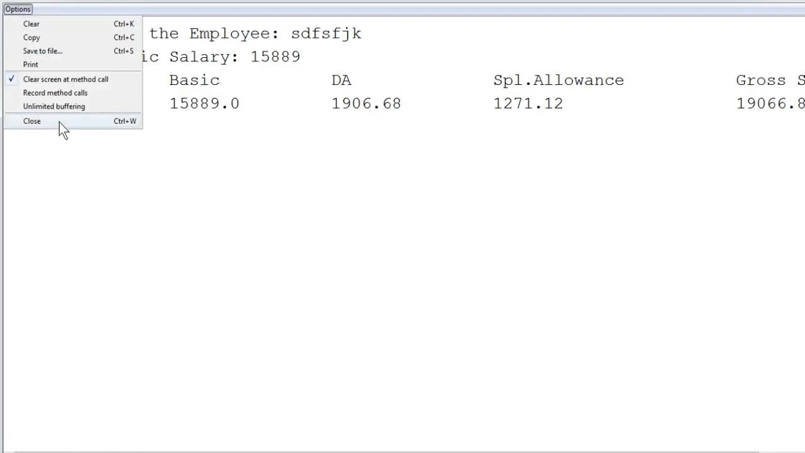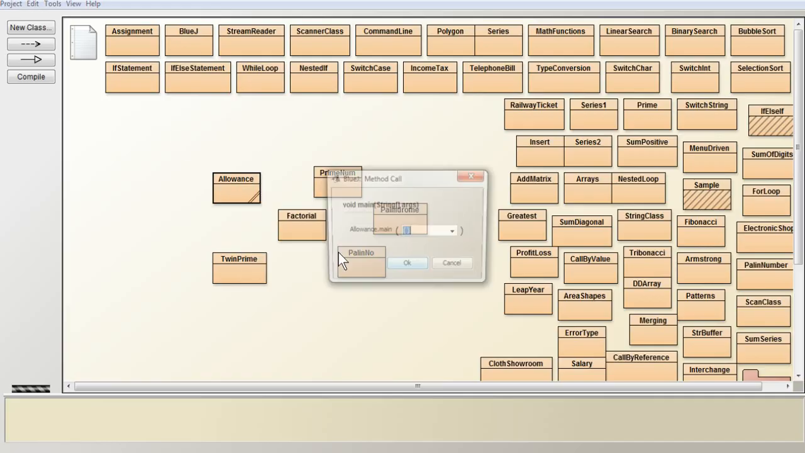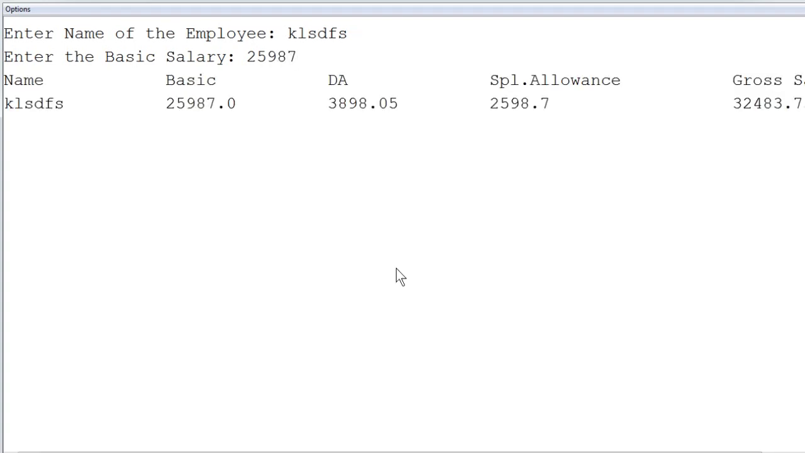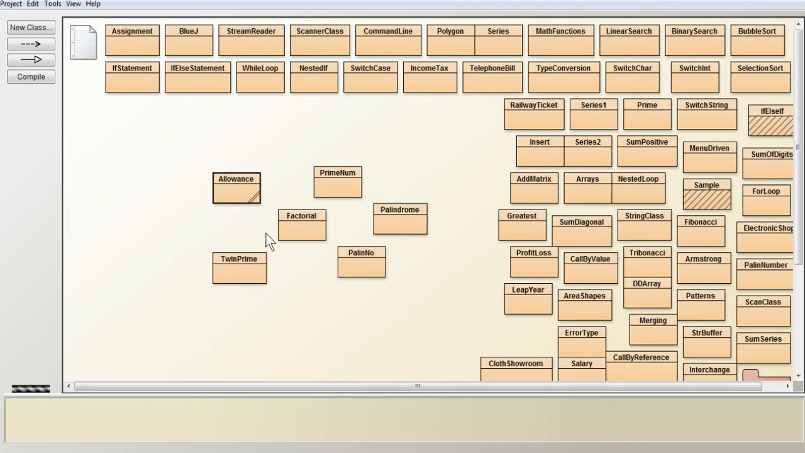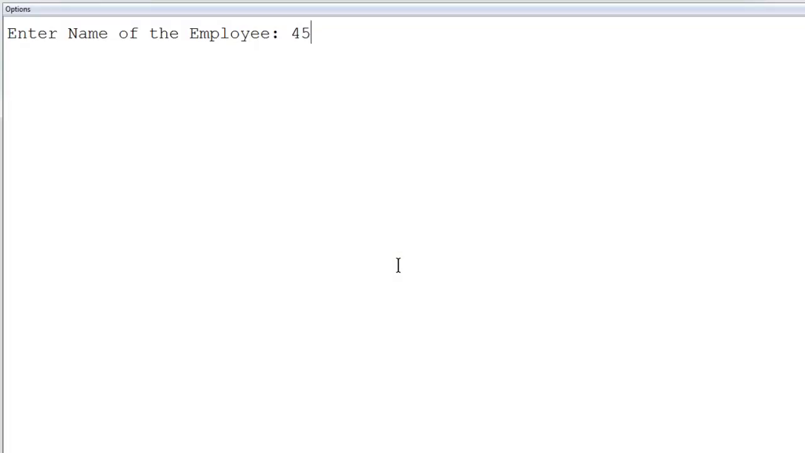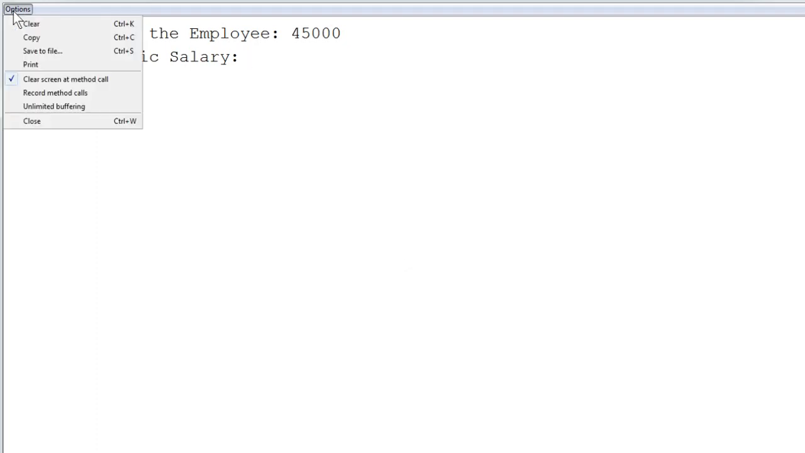I'm going to give the next criteria, that is 20,000 to 30,000. So I'm going to give some names and values here. Basic salary 25,987. So you can see the DA, special allowance and gross salary have been calculated. Again, for the last time I'm going to give values above 30,000, say again 45,000. Again, I have made a mistake here.